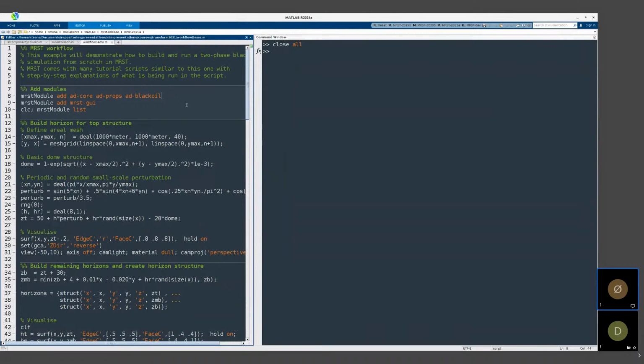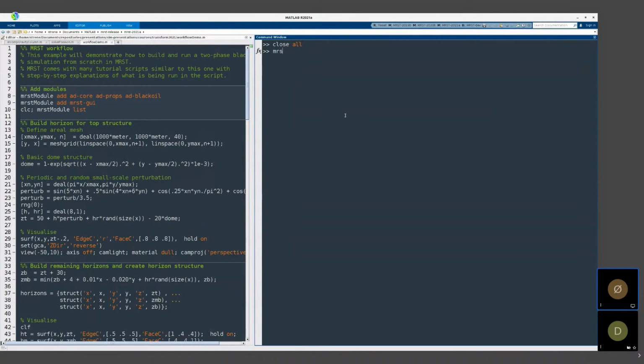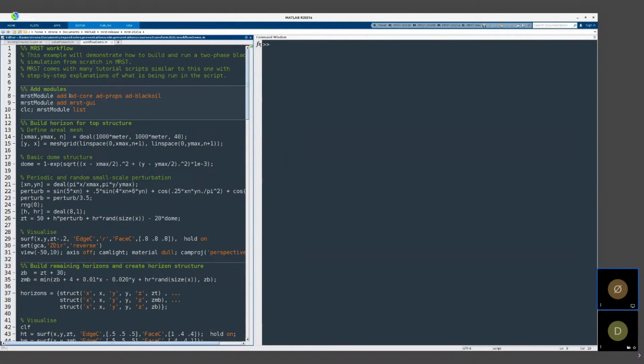So the first thing we're going to do in this example, as before, is obviously just to load the modules. So let's first do mrstModule clear so that we have no modules loaded, and then we're going to add what we need. The first thing we're going to add is the AD core module. This holds, for instance, what we just saw, the setup operators TPFA and some flow models that we're going to inherit from. And then we need to load the AD props module. This holds a lot of functionality for setting fluid properties. And then finally, we're going to add the AD black oil module because we're going to use what's known as a black oil formulation of the equations.